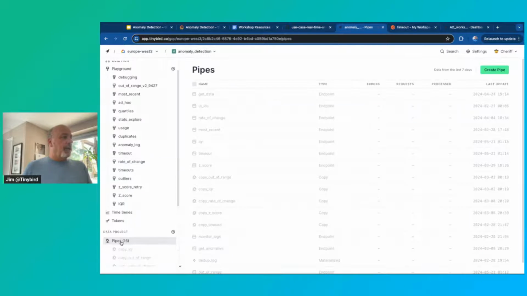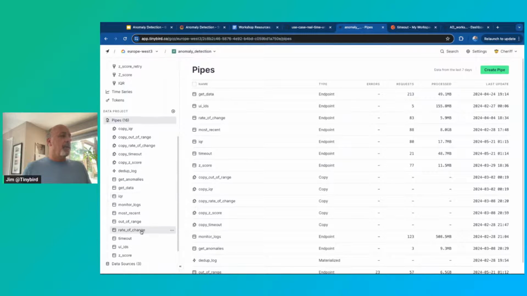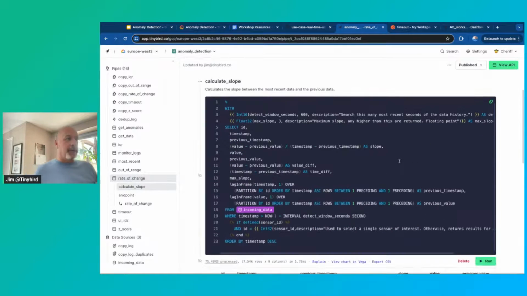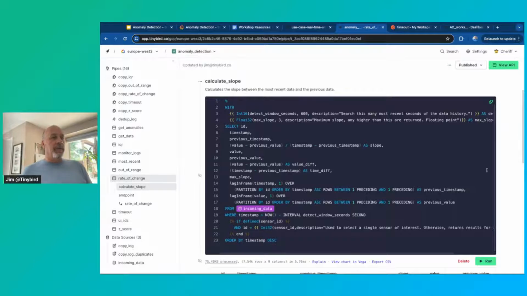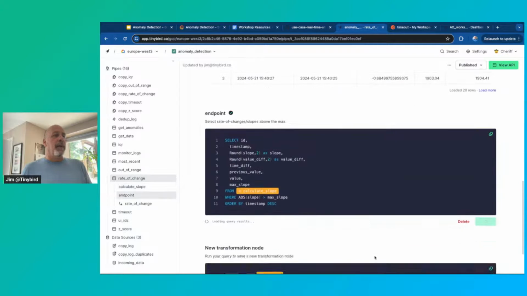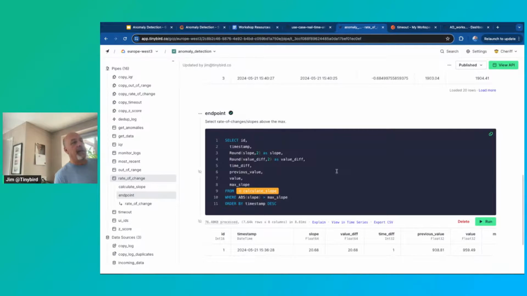I'm looking at the wrong one. But same thing. Let me go back. Rate of change. So this first node is where we're calculating the slope. It's the same SQL I just showed you. This first node will do what we just talked about. It'll find the previous values, the previous timestamps. It calculates the slope. And then in the second node, it's applying those slopes and testing them against our max slope that we are decreeing as our maximum slope allowable.